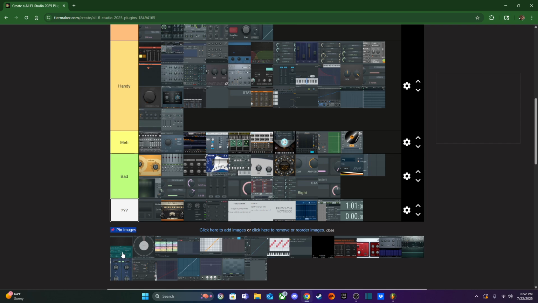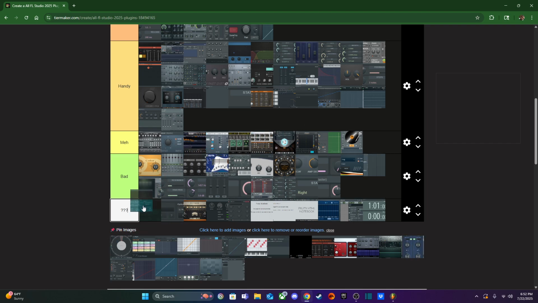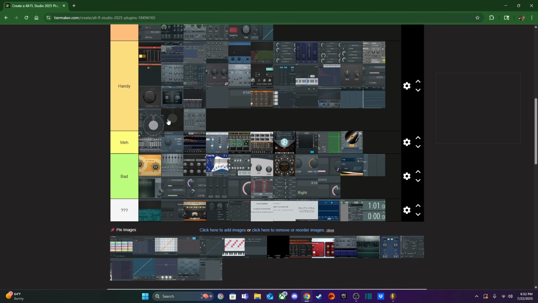Next we got Transporter. This is another fairly new plugin. I don't really have an opinion on this because I've just never used it. I mean, I have used it, but I have very, very all over the place opinions about Transporter, so I'm gonna put it here. Next, we got Tuner. This is just a free tuner for your guitar or whatever.